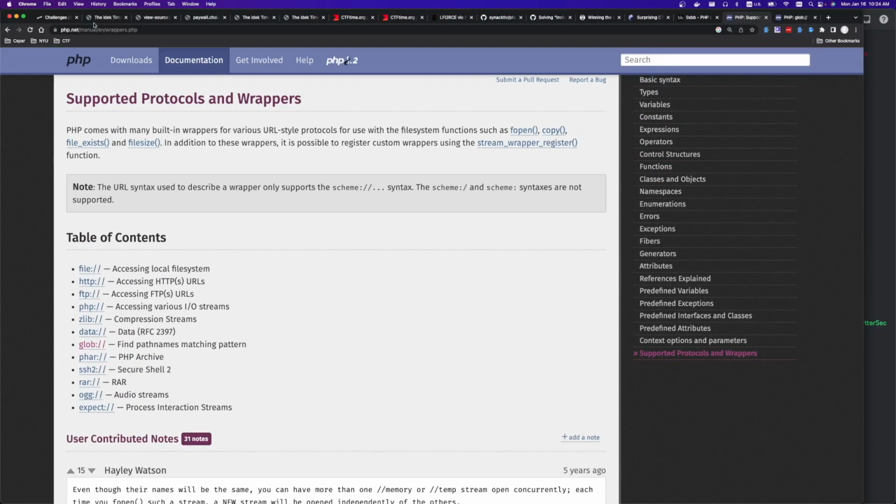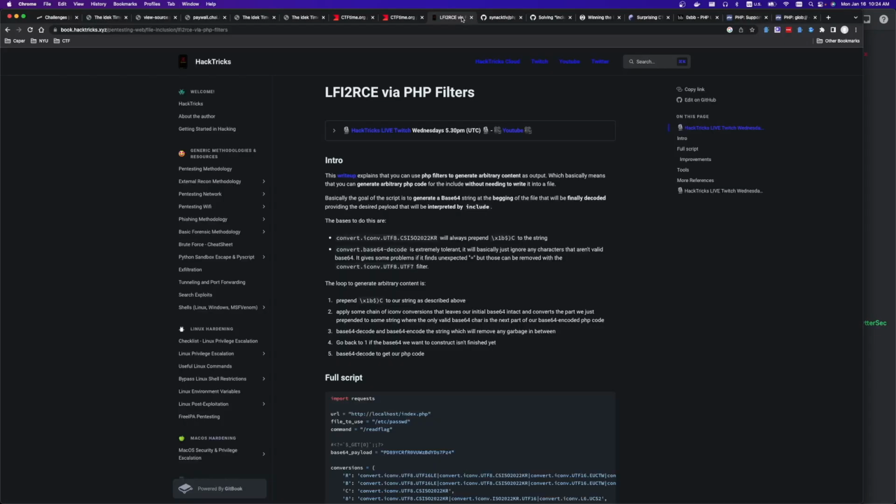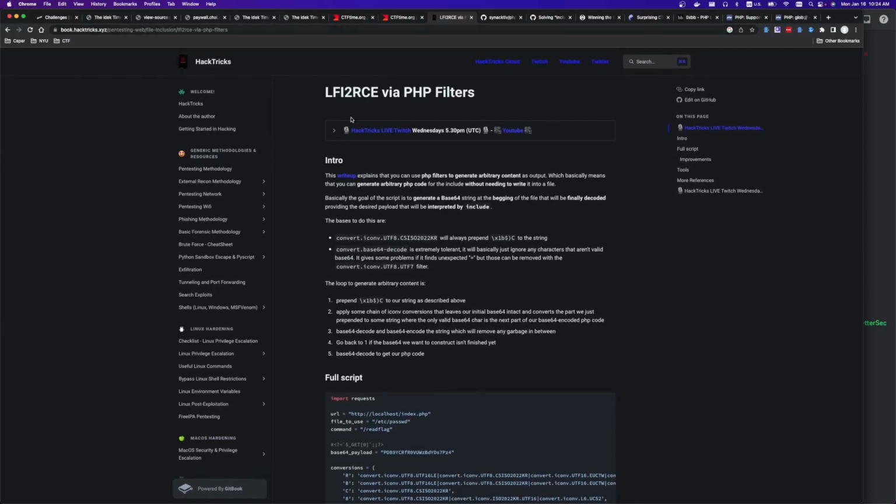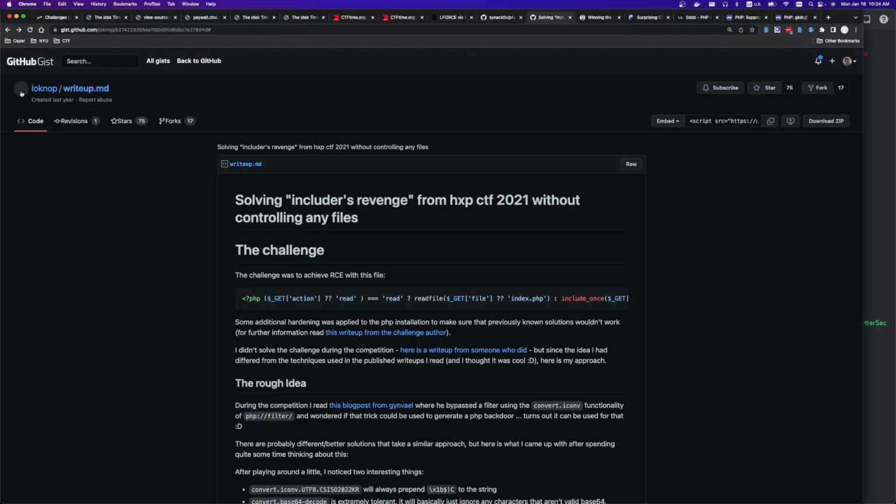If you do some more digging, eventually you're going to come across this write-up on HackTricks, and this was the intended solution. There's a thing called LFI to RCE with PHP filters, and it all starts with this article here, which I have somewhere, this one by Loknop.